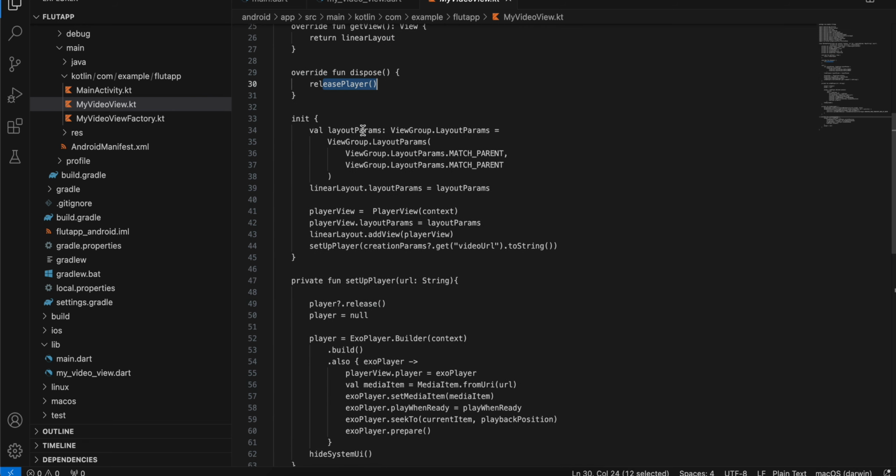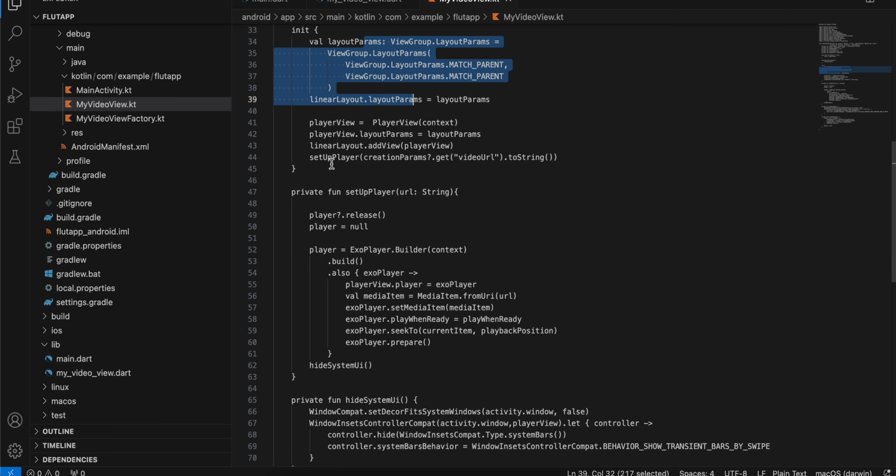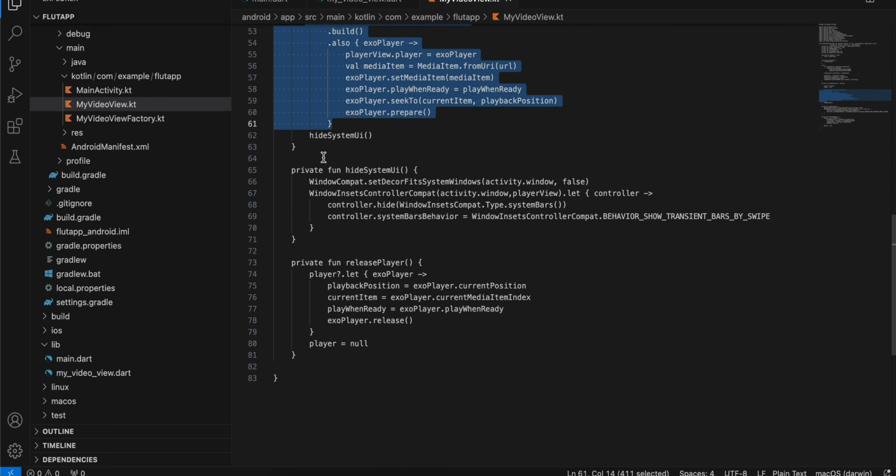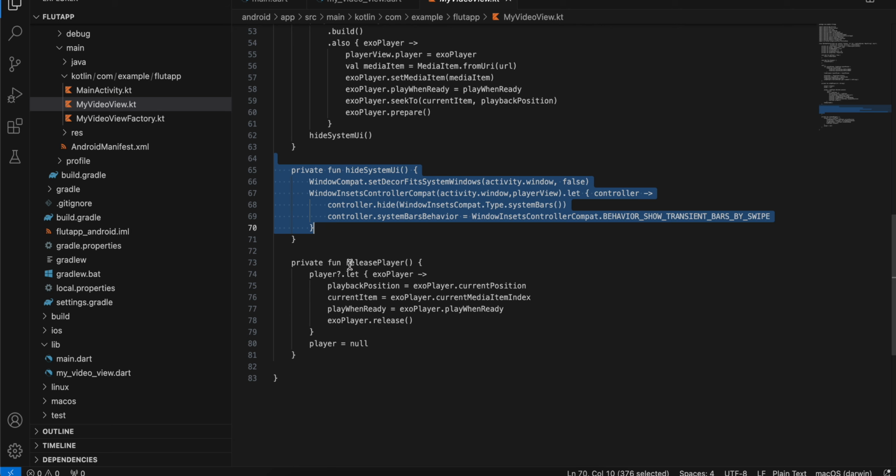And inside initialization, I have initialized our linear layout as well as our player view, and added our player view to the linear layout. And here we are setting up our player and passing the video URL which we get from the Flutter side. And first we will release any player and set it to null, and then we will build our player. This is for hiding our system UI, and this code is for releasing the player.